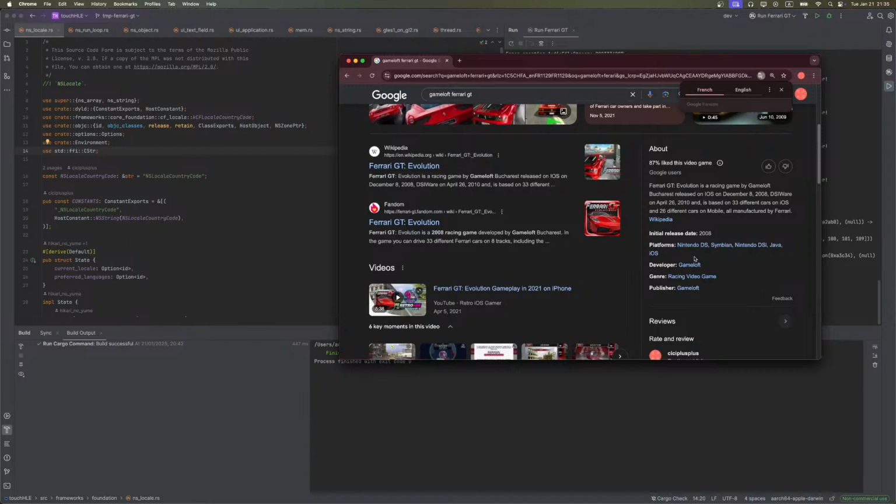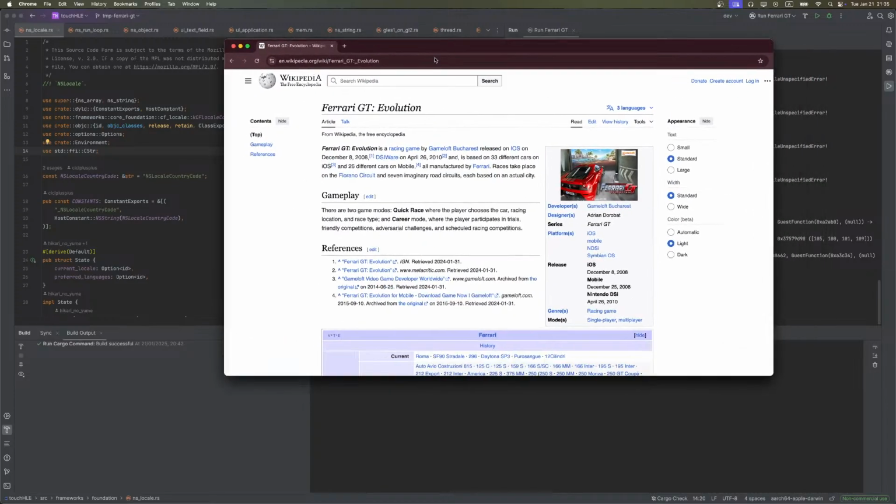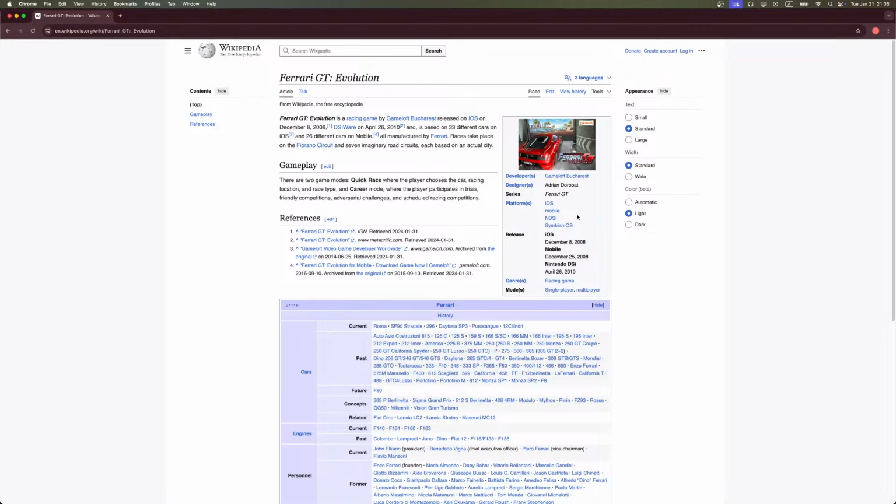So this one was released back in 2008 and it is quite an early iOS Gameloft game. It was ported from, well, I'm not sure if it was ported first to iOS, then to Symbian or vice versa, but in any case it's quite an interesting game.